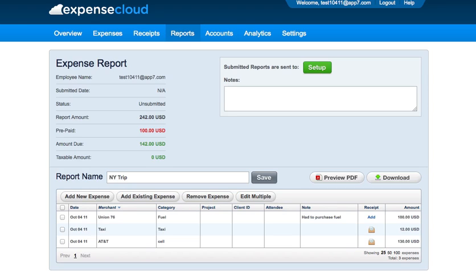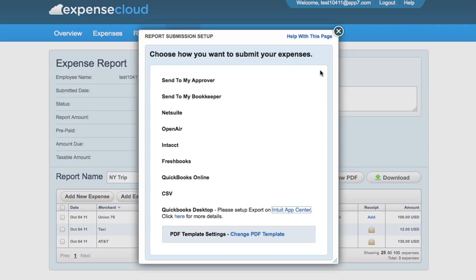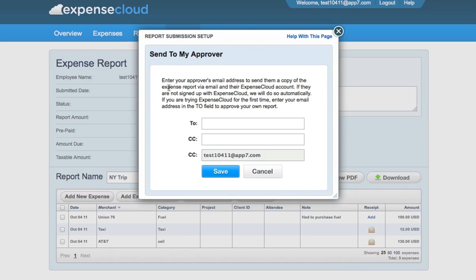Go ahead and click Setup. If you already set this up before, you can select the Change Settings link. Approval processes can be set up in seconds by just adding a valid email address. Select Send to My Approver and save. Enter your boss, CFO, bookkeeper, or anyone who approves your expense reports in the To field.